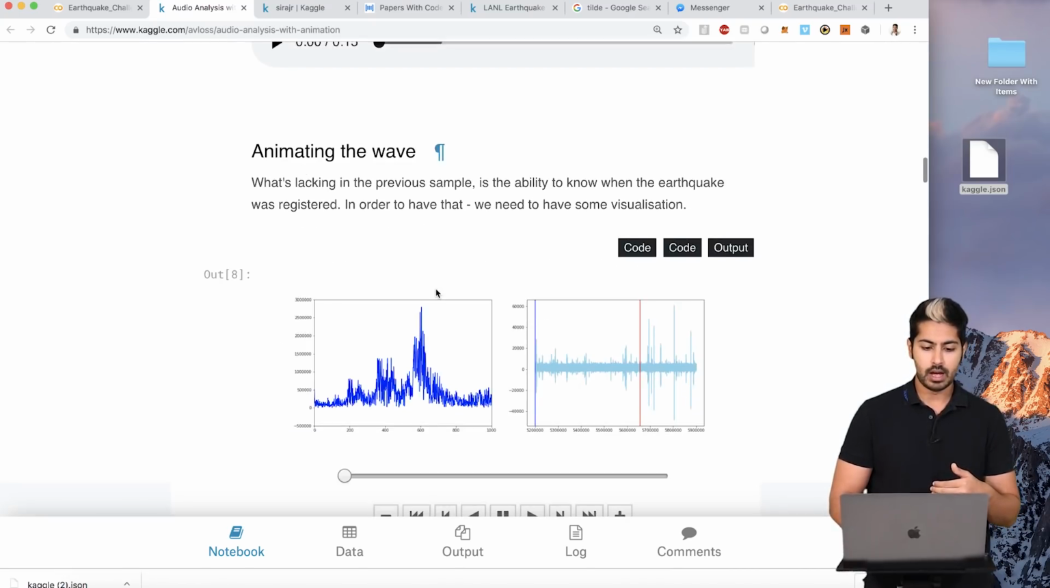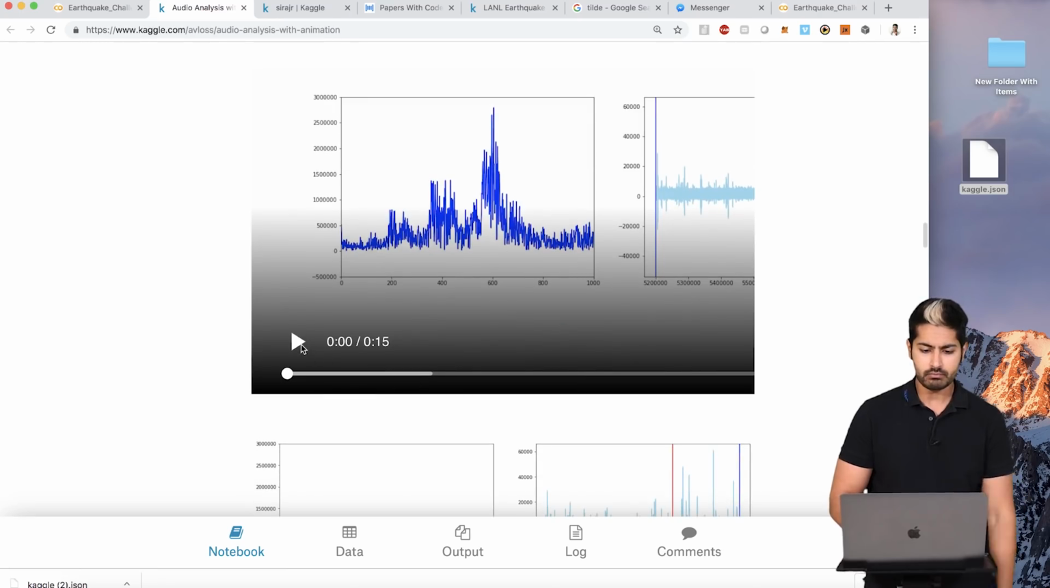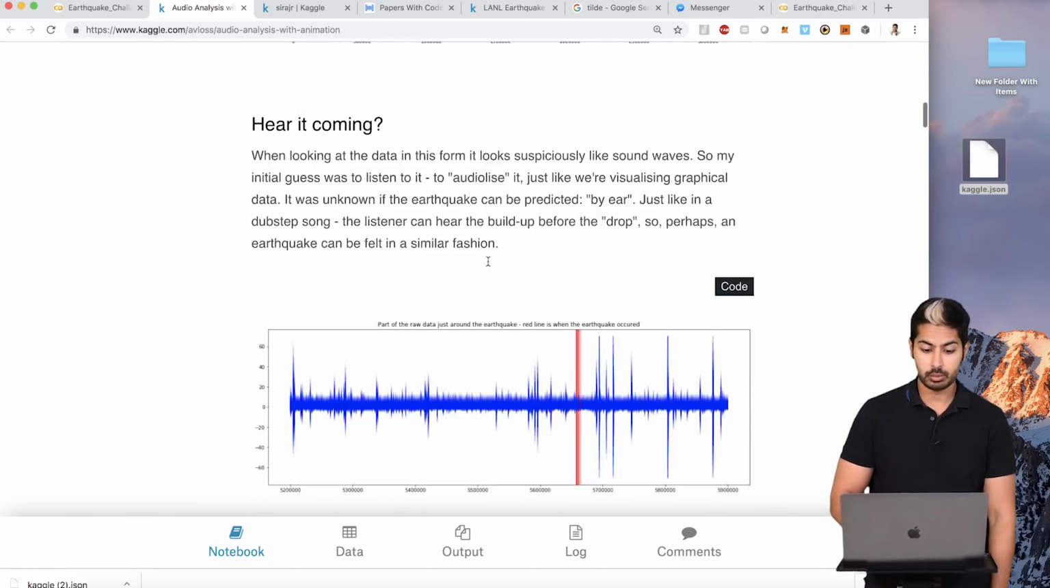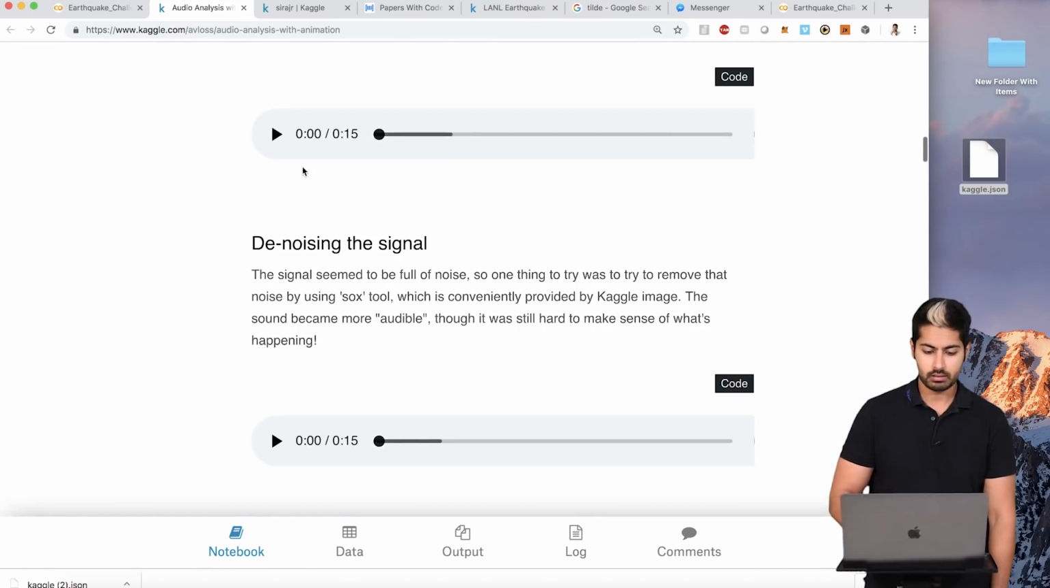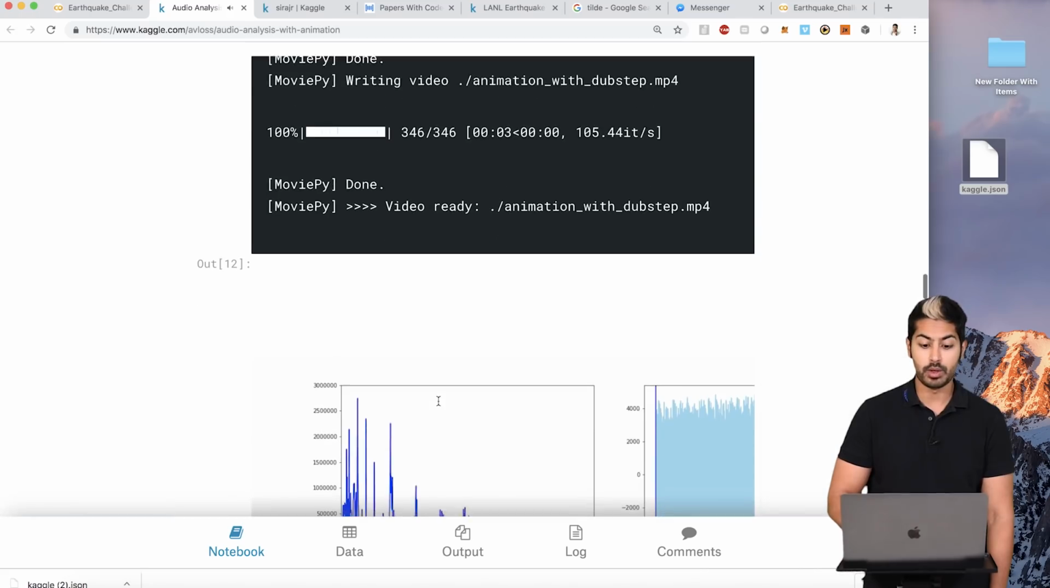It's right here. It's called Audio Analysis with Animation. He's got a bunch of samples here. We can even play it to see what it sounds like. And then we can play it to see what it sounds like with the dubstep.